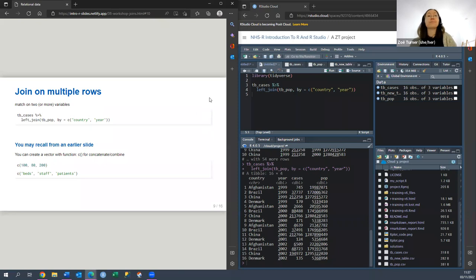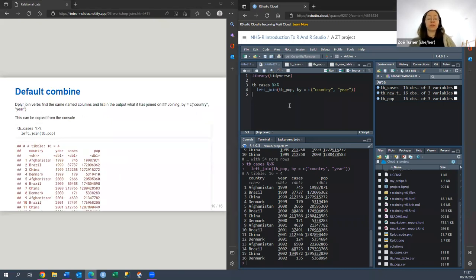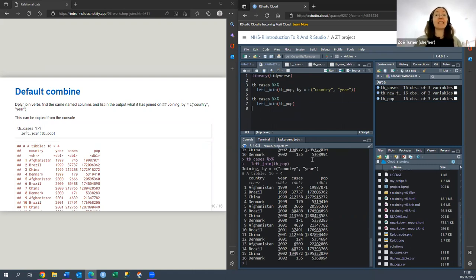Now, the next slide to do the default is just to highlight how lazy you can be when you use R. It's a good thing and it can be a bad thing, but I quite like this. Control, Shift, and M for the pipe. Then if I write left join and just write TB pop, and then control and enter. I haven't said what to join by, I've been really sloppy, and it's done it for me because it matches them automatically. It goes, well, this is a year, that matches, that's a country, that matches. But you also get the code written above it.